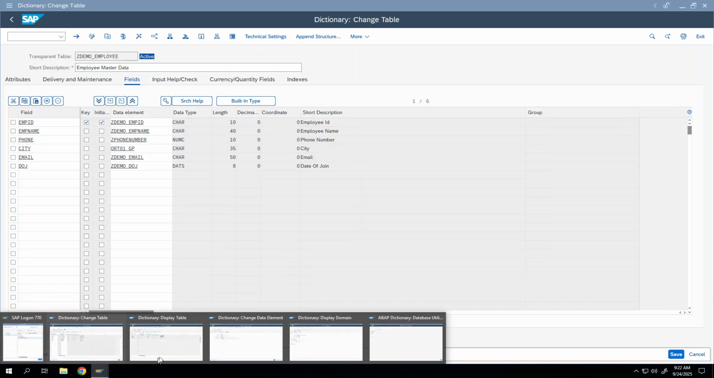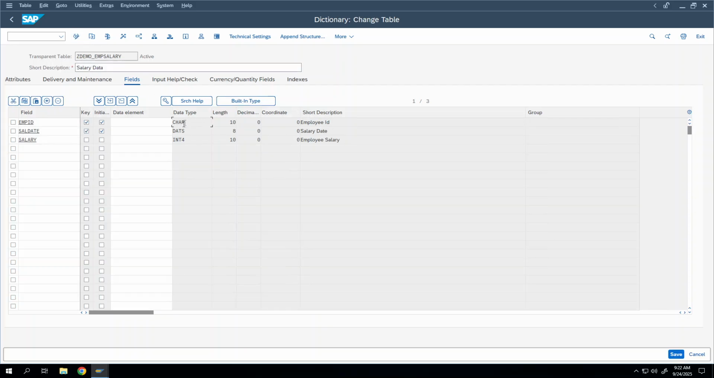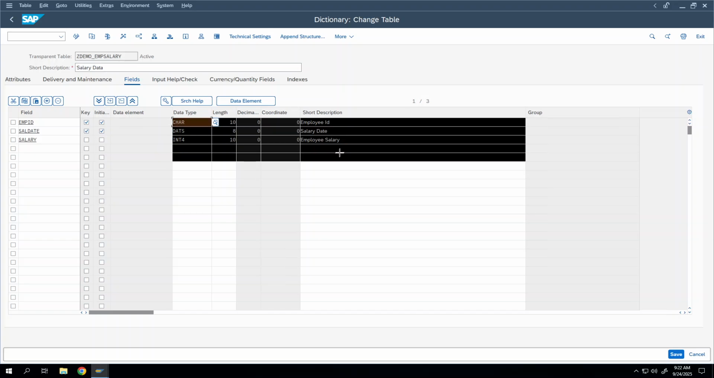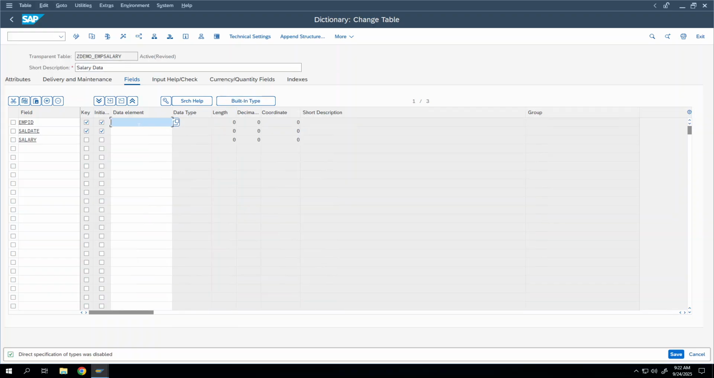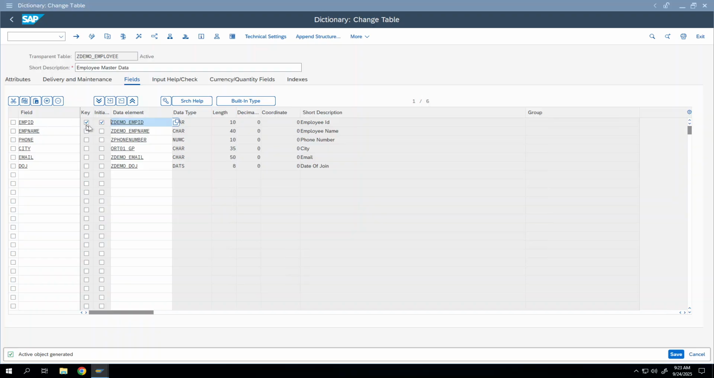Now we have another table, right? Employee salary table. Let's quickly change this also. Usually, like I'm changing the tables, but you are going to create it from the beginning. Instead of built-in types, I'll go with data elements. Do I need to create a new data element for employee ID? Not required. Just use the existing data element.